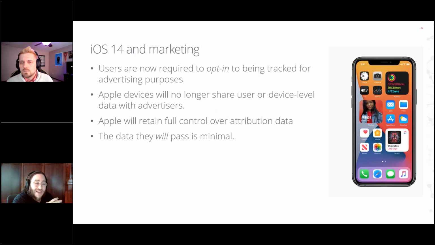The data they will pass is minimal. So this is a very big shift. Reports are already coming out that there's anywhere between a 30 and 50% reduction in that attribution data. So you're seeing perhaps 30 to 50% fewer conversions coming out of Facebook. That really wouldn't be very surprising with this as it's starting to really reach everyone who has an Apple device.